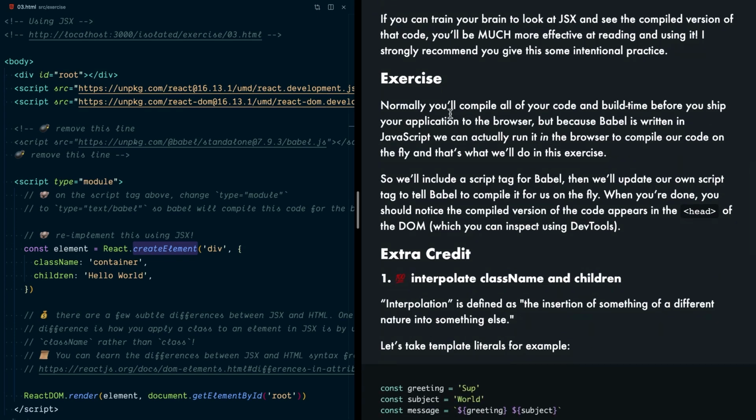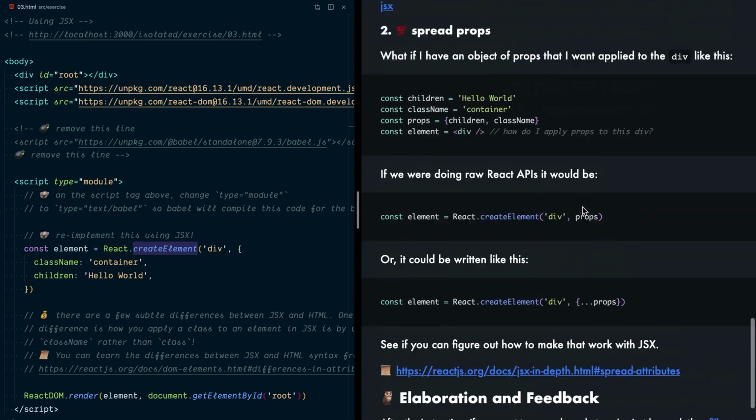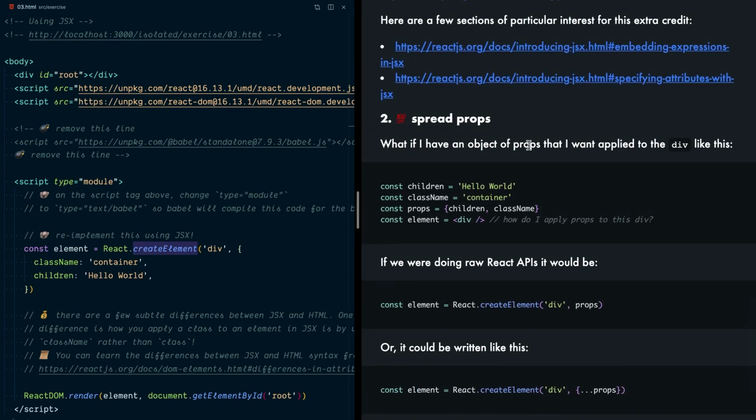And in this exercise, in addition to just converting what we have here, we're going to start interpolating different values into our JSX and making our JSX and our JavaScript interoperate really nicely with some of the special syntax for JSX. So spend some time playing around with the extra credits here. We've got a couple of them, and we'll see you soon with the solution.